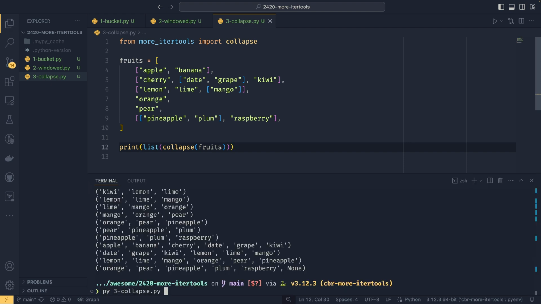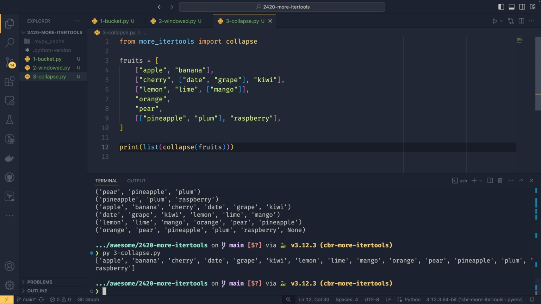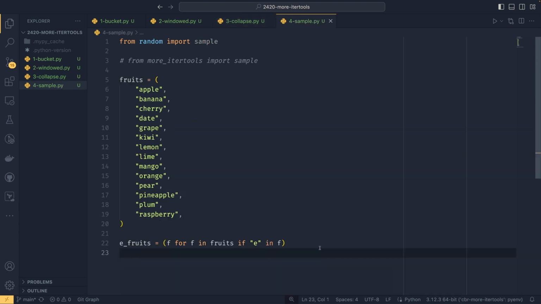And then if we do collapse like that, our list is now completely flat, which is really cool. Now the fourth one I want to show you is sample. You may think at this point that random has a sample, and it does. In fact, we're importing it up here. But it does have some limitations.